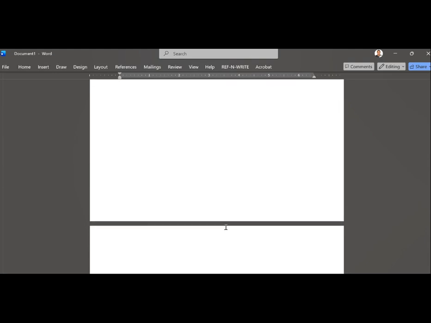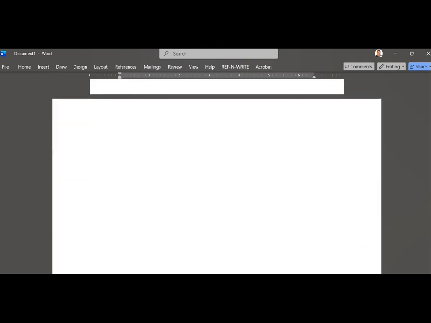So this is the simplest way you can activate both portrait and landscape in your Word document.